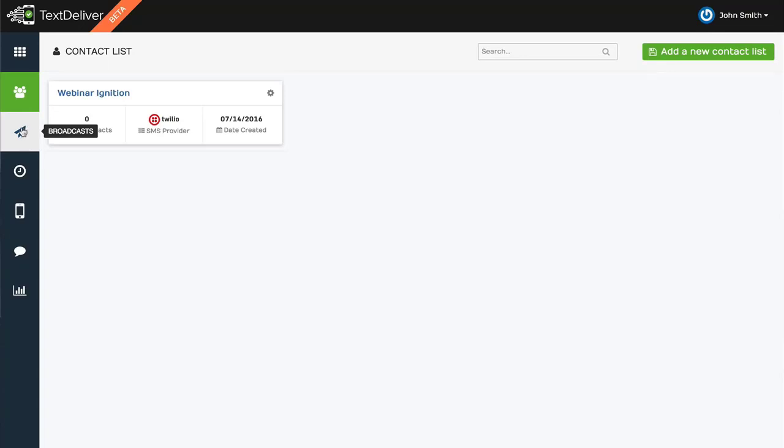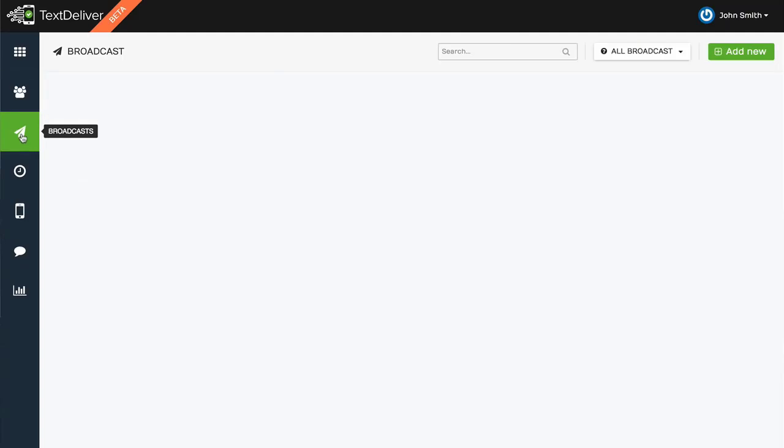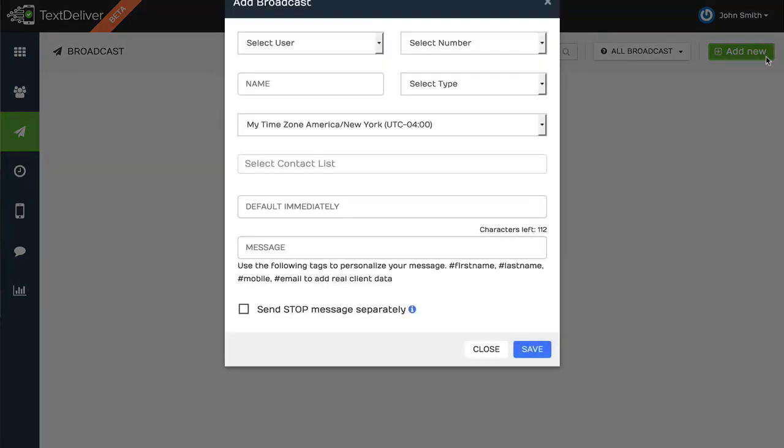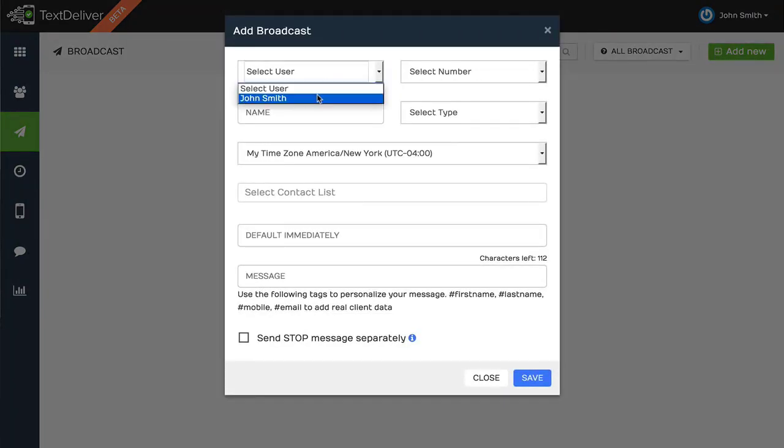Okay. Now, you can send either a broadcast or you can create a sequence. A sequence is similar to an autoresponder sequence in an email, right? So the first one is we'll do a broadcast, and you can click on Add New. And you can select the user, which number you want to send from.